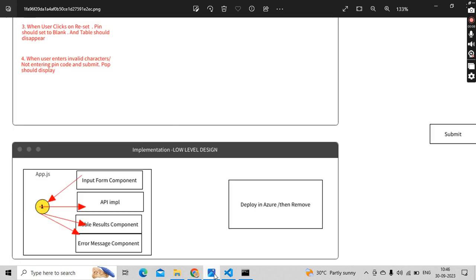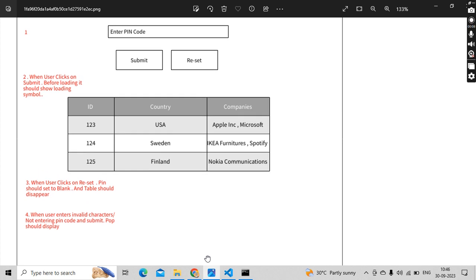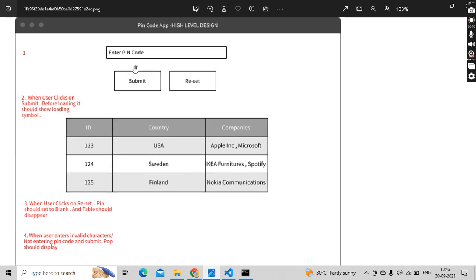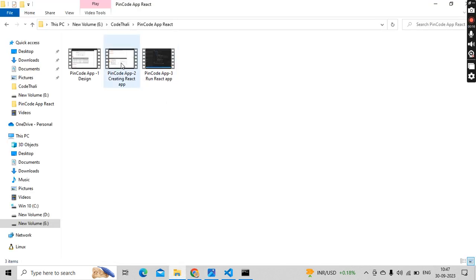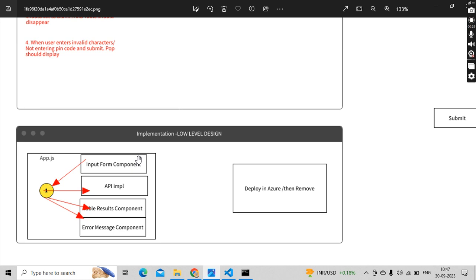So we are building a pin code application where we will enter our pin code and click on submit, and we'll get the results, right? We have uploaded 3 videos as part of this playlist explaining the design, then creating a React app and running it. In this video, we are going to see the next one, which is more important, where we are going to create components.